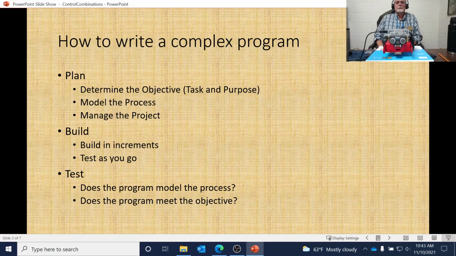Okay, how to write a complex program. I almost called this how to write a normal program. Most programs are complex. If they were simple, you wouldn't want a computer to do it for you. Okay, and you basically have the steps of plan, build, and test. I'll note parenthetically, build also includes test because you test as you go.